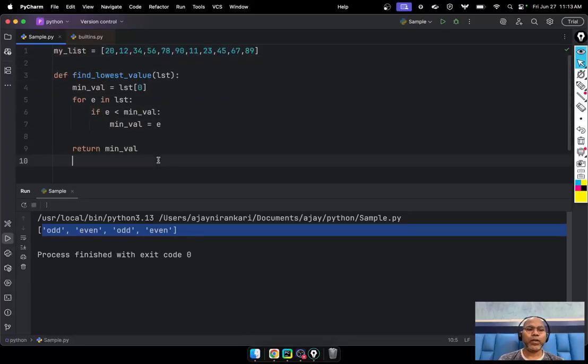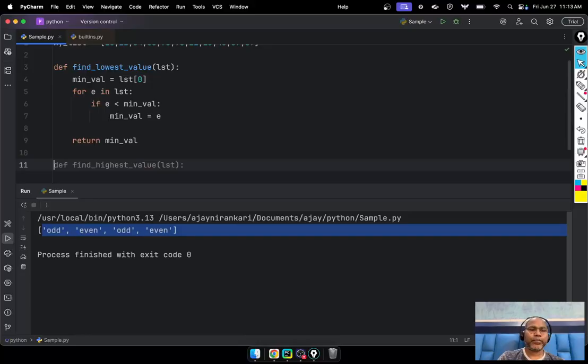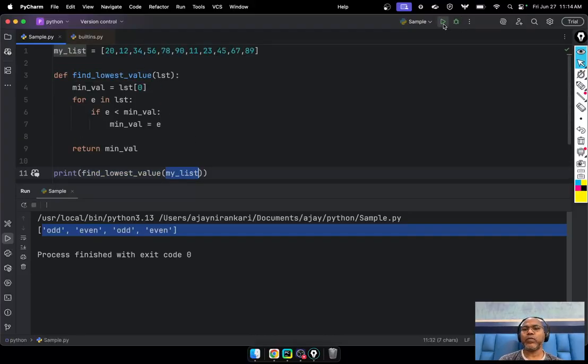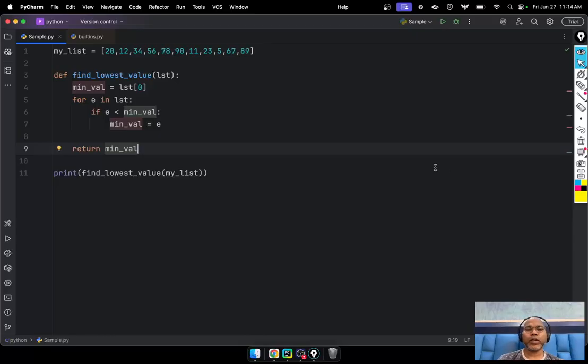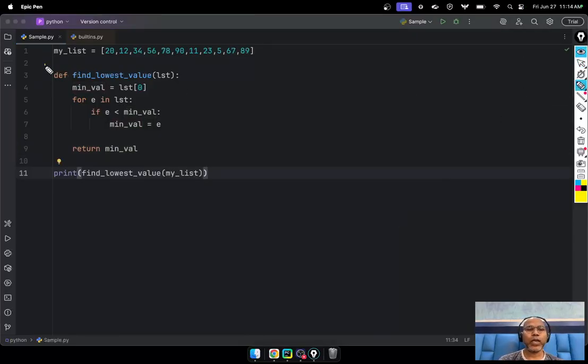Now I can call print, find lowest element, and pass the list here. So now our API says, hey, this is the lowest. Maybe you want to just say 5 and run again. You can say 5 is the lowest. So sometimes you can build your own algorithms. Here we have written my own algorithm.